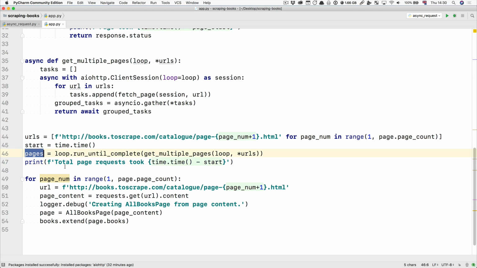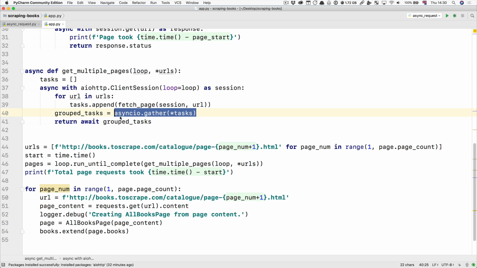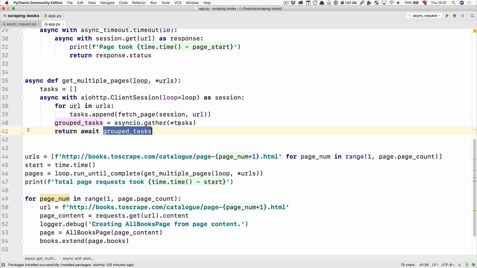Now, these pages, what is the value of them? Because the loop has run this thing here until it completed. This thing here returned an await of the grouped tasks. So what is the result? Well, fortunately, this works exactly as you would hope. These group tasks, which is this gather thing, then gets returned as individual elements in a list of the results of all the tasks that were run.